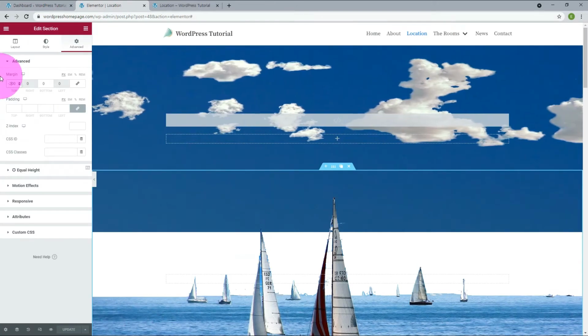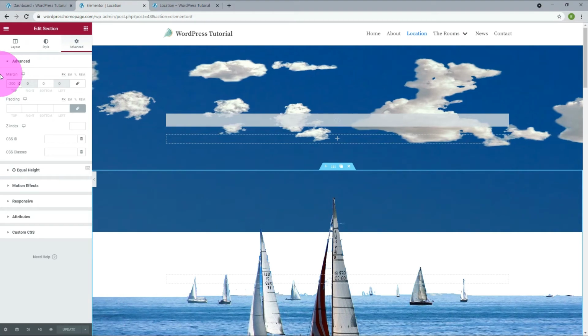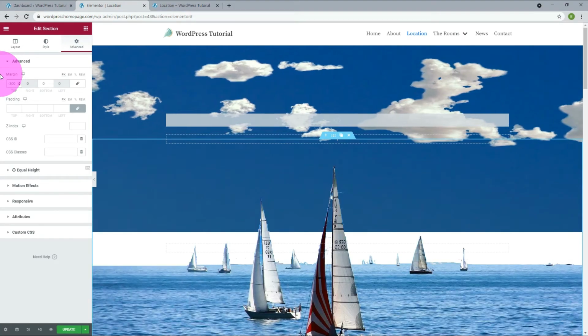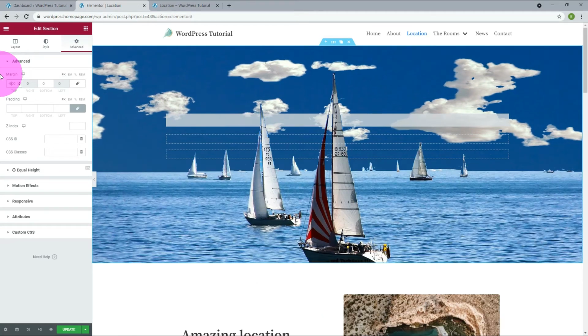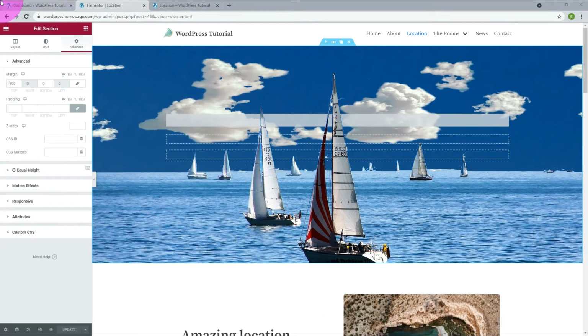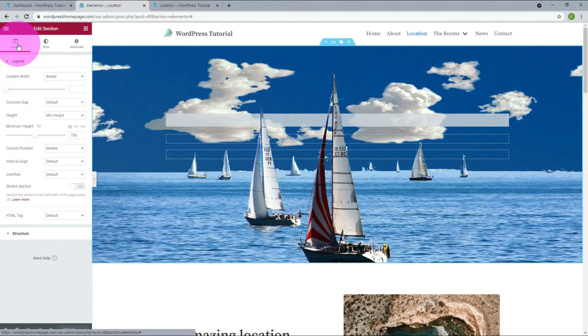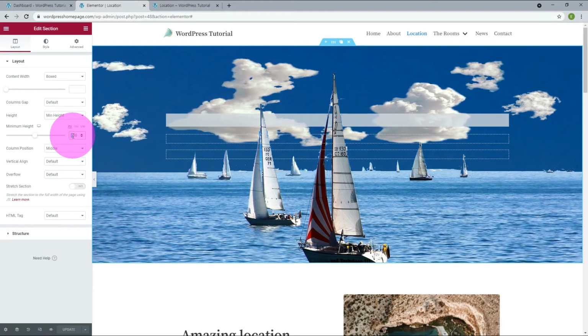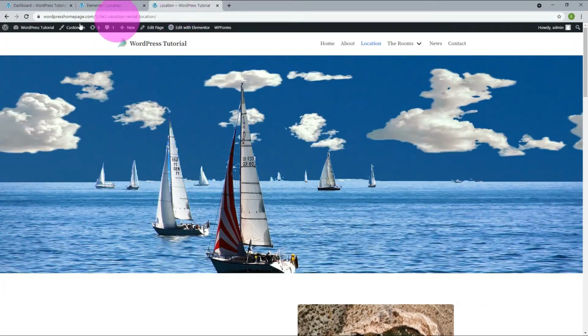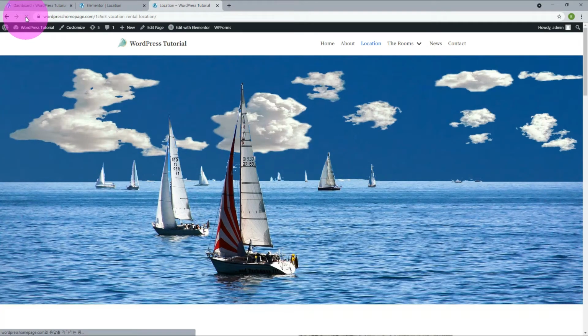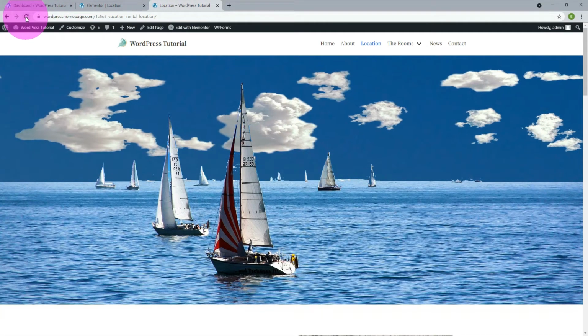Now that the cloud work is done, let me raise the yacht. I'm going to increase the height by 100 pixels to 800. Now we are done, a beautiful animation of floating clouds has been completed.